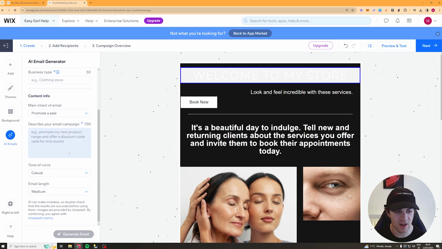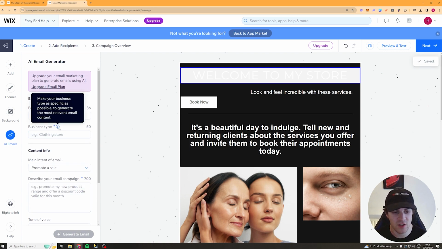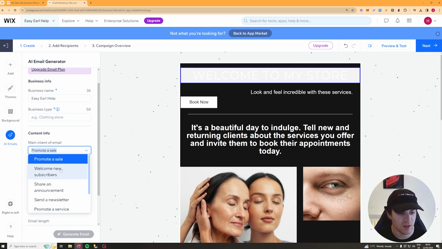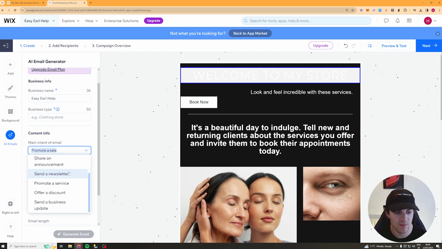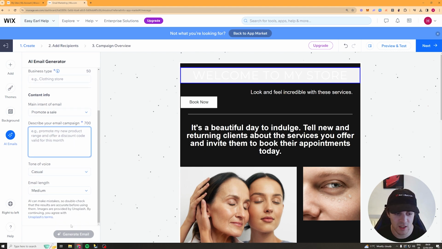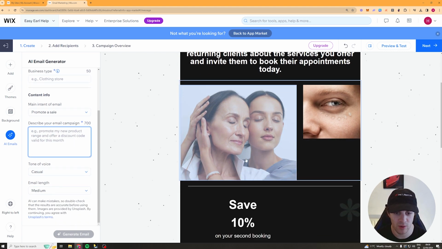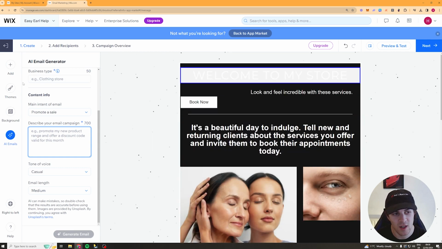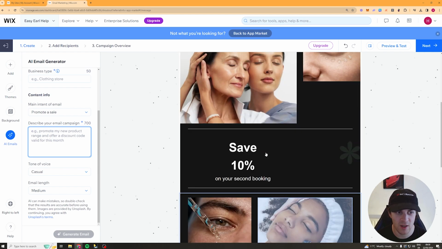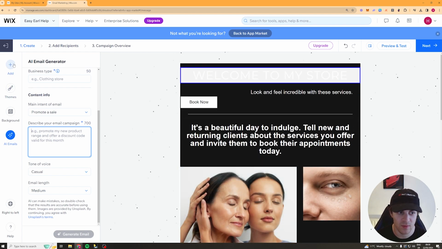Now, next up, they have this AI feature here. The AI feature is going to be a bit hit or miss, but basically you can put the intent of your email here, and then you can type in what your campaign is going to be about, and it's going to basically generate the email for you like that. Kind of useful if you're wanting inspiration, but you're going to have to tweak it quite a bit.